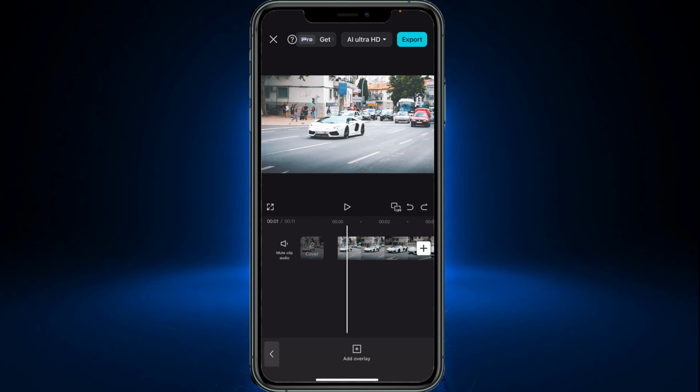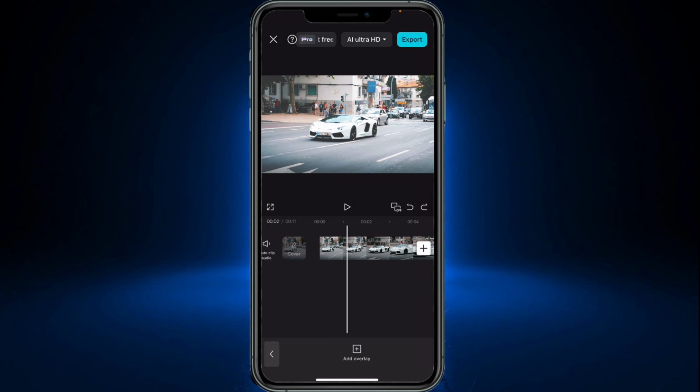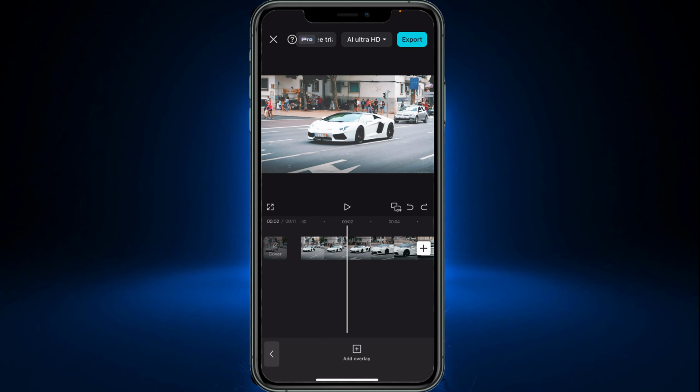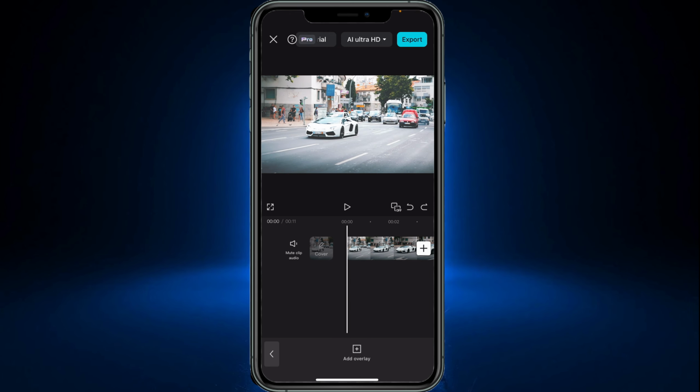In this video, you will learn how to blur a specific part of a video using video effect, keyframe, and mask. So let's get started.